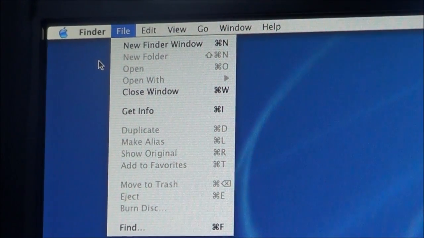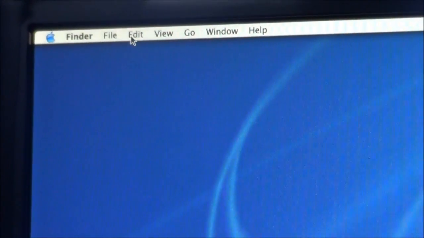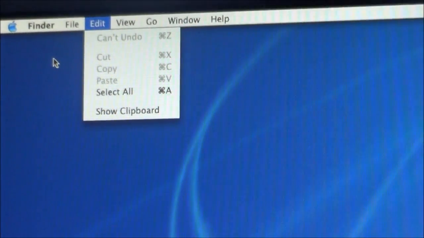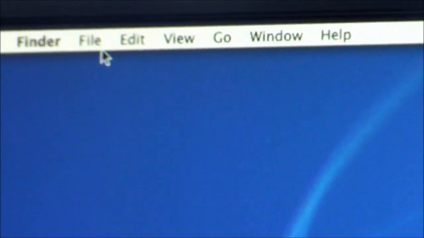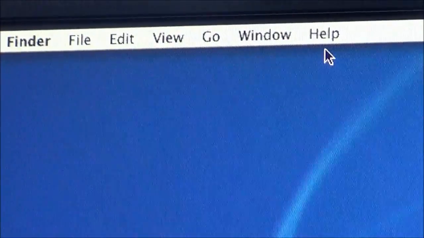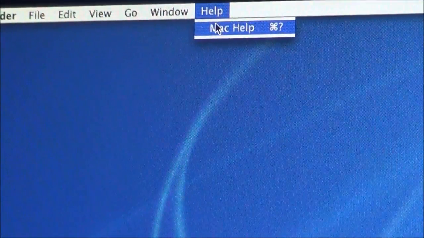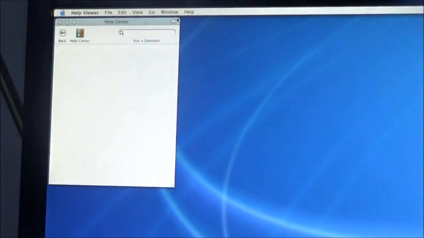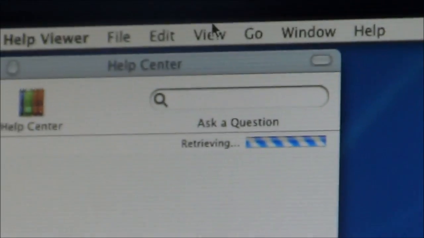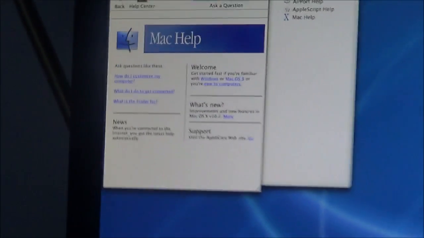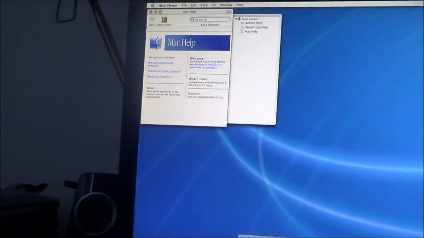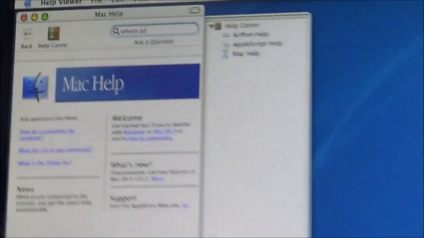No, that's... There's no documents there. Edit. Well, I've got nothing to edit because I can't even find the documents. Help. I need some help. Okay, what's happening now? Ask a question. Where are the documents? I don't know. I can't find them.